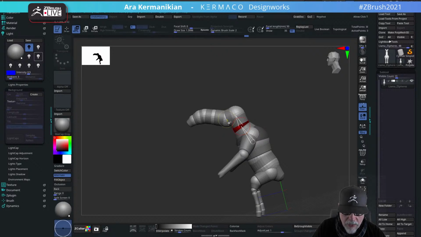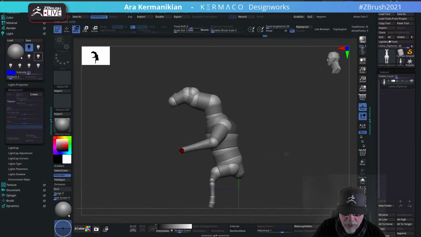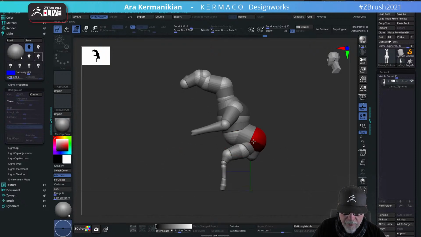So Z-spheres are really nice for this type of thing where you can create some sort of a starting point. Again, it doesn't really matter because you can always add or delete to it later on. But yeah, the legs are looking really funky.